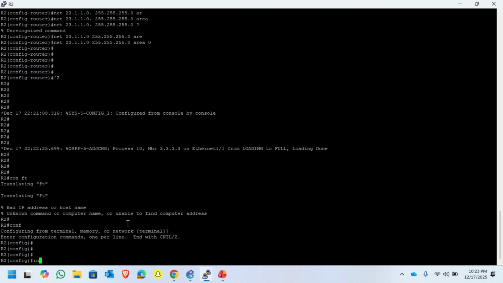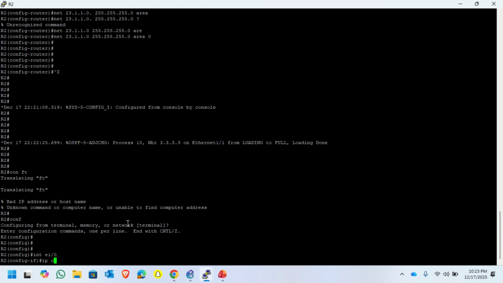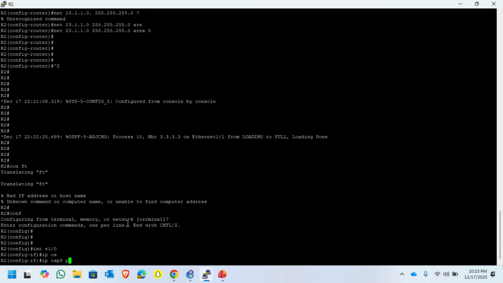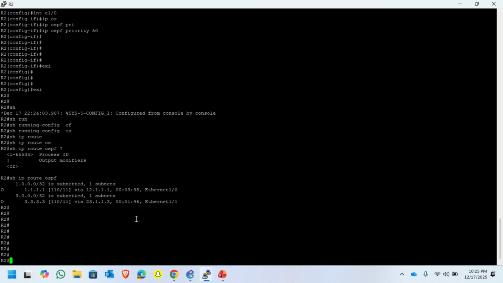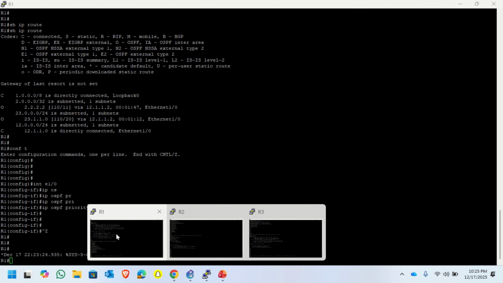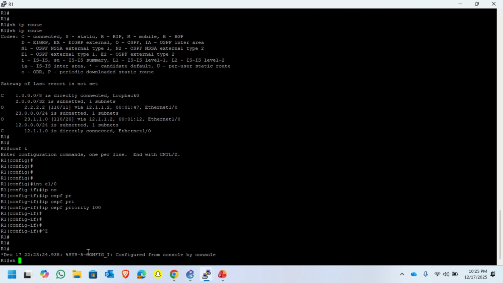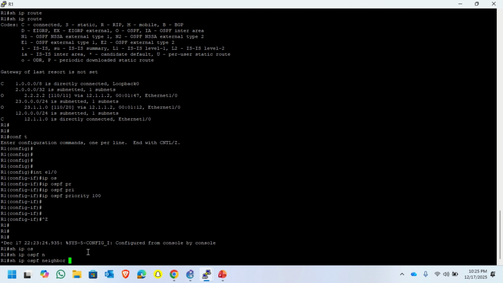100. So now on R2, which will act as a BDR, here we have to mention the priority, IP OSPF priority, less than R1. So here we will say 50. Now to check the DR and BDR status, the command is show IP OSPF neighbor.